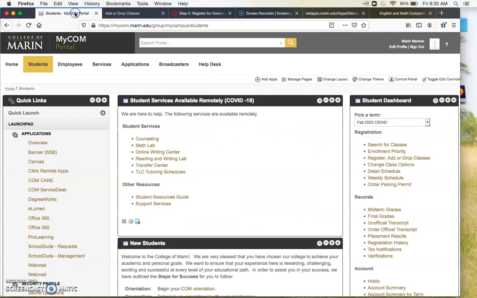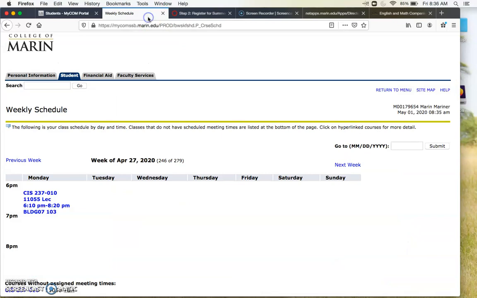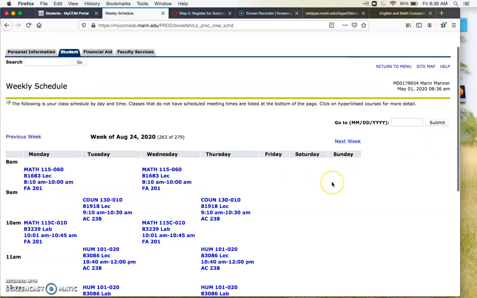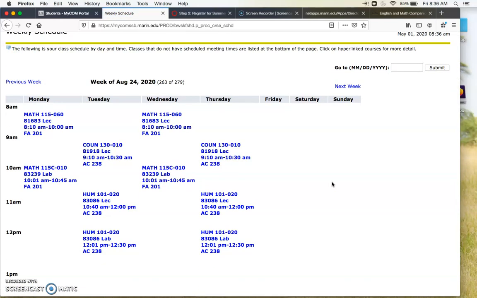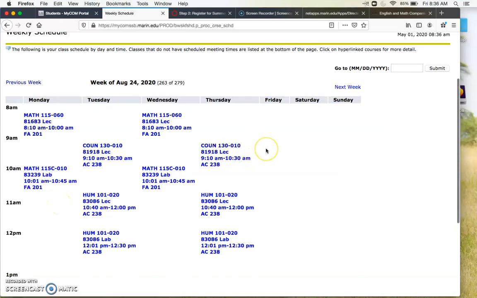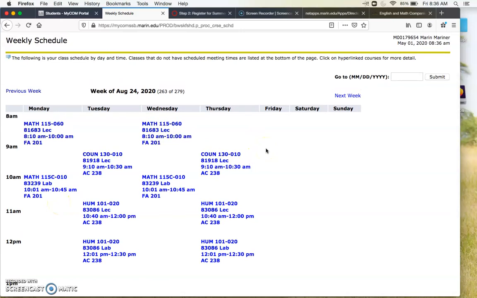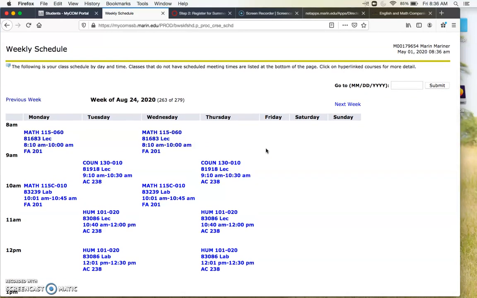Lastly, if I go back into my MyCom portal and click on Weekly Schedule, it will show me what my schedule is. If I skip ahead to the fall dates, it will give me a nice view as to what my schedule is, which will help me with planning. It also lets me know which room numbers my classes are in so I can help find them on the first day of classes. All right, so you're successfully registered now for classes, and we're excited to see you in the summer and the fall.